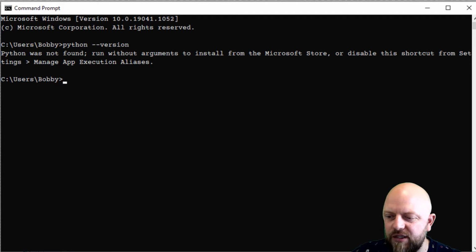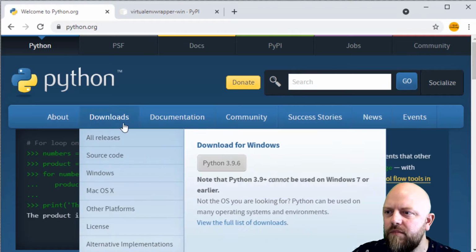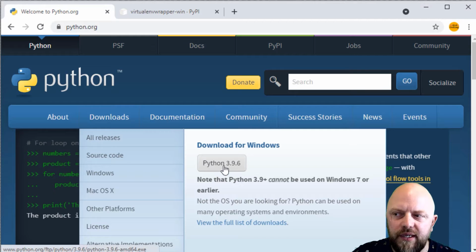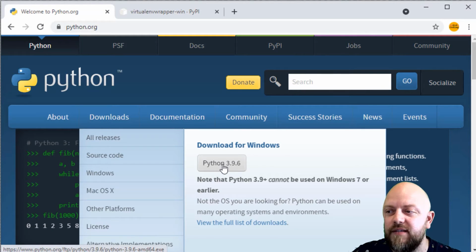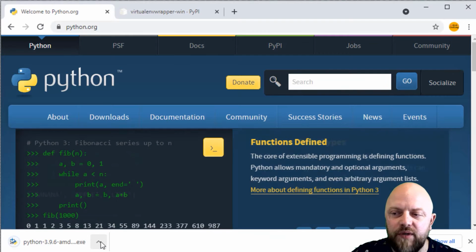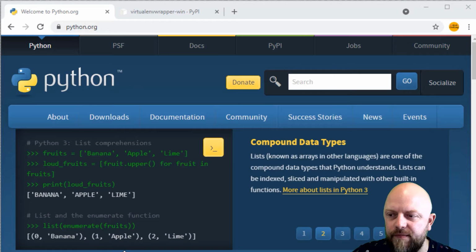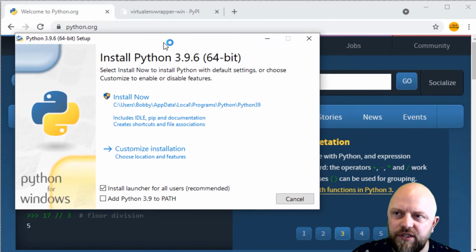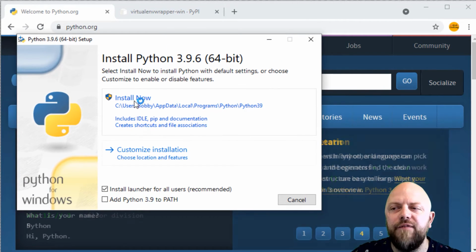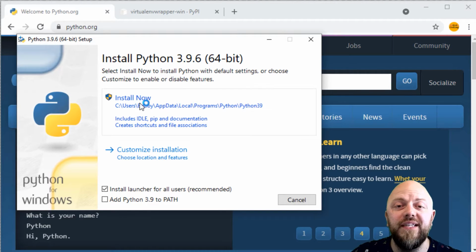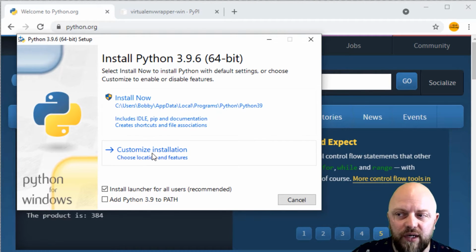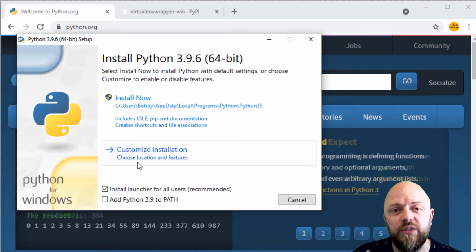So we'll go back into python.org, click on downloads, and then click on the most recent version, which currently is 3.9.6. That will download the installer. When that's done, we'll open it up, drag it across so you can see. Now, if you click install now, that will install everything with all of the default settings. We want to click on customize installation because we want to change one or two things.